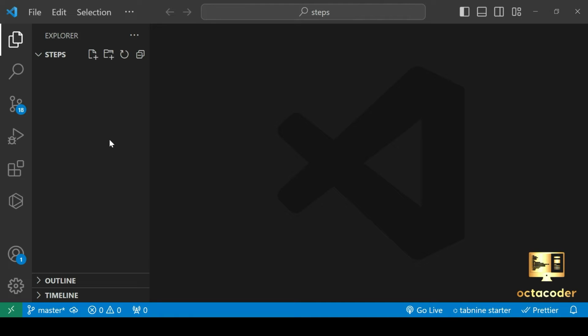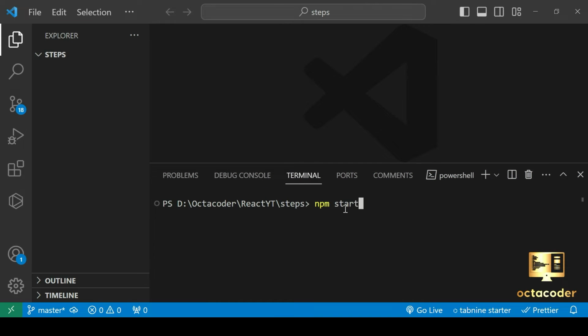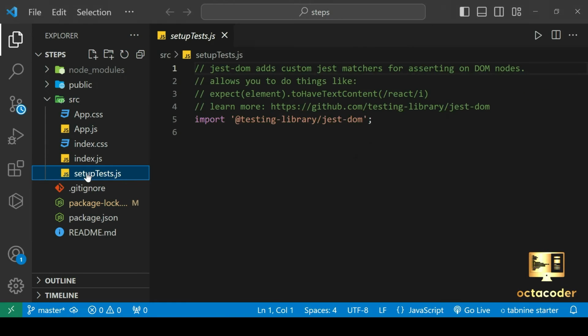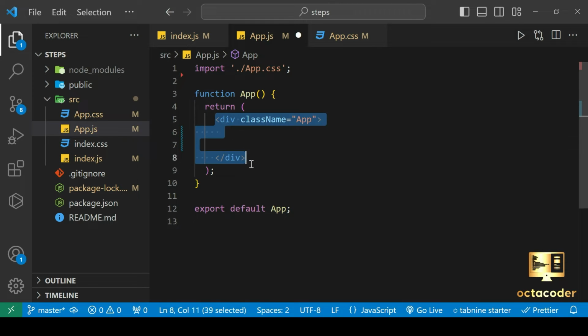So here I am in a new folder and I have given it the name steps. You know the basics of how to create a React app, right? So now I'll create the React app. After creating, I'll just clean up the unnecessary pre-written code. Okay, you know the drill.